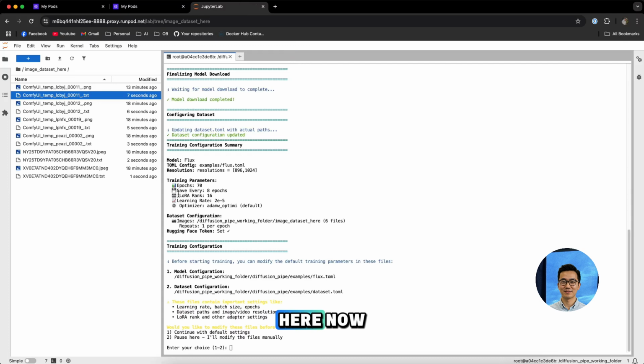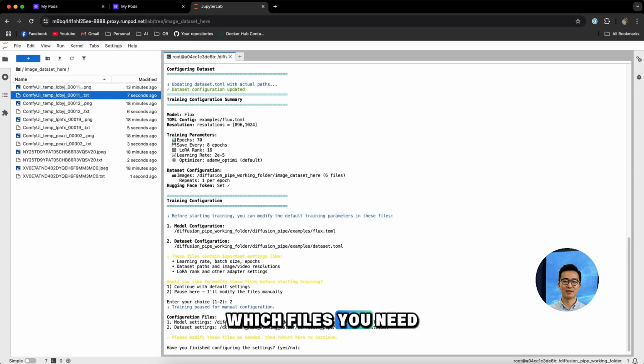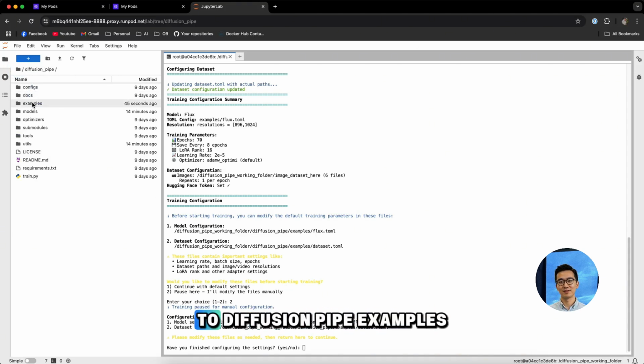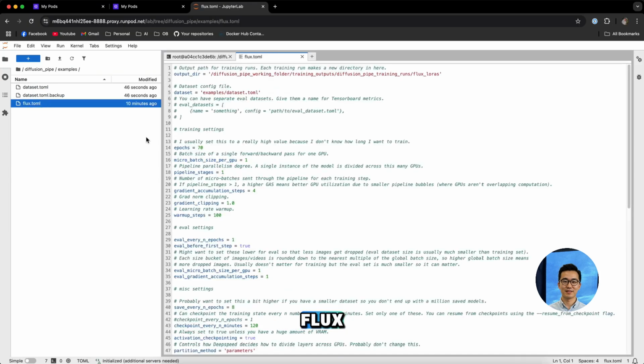Now, the settings are the default settings that come with the template, but you can also change them if you want. So, let's say that we want to change those settings. We're going to pause here, and I'll modify the files manually. So, let's go with 2. And now it will tell you which files you need to modify in order to change the training settings. So, let's go to the Diffusion pipe folder, to the Examples folder, and to the FLUX TOML file.